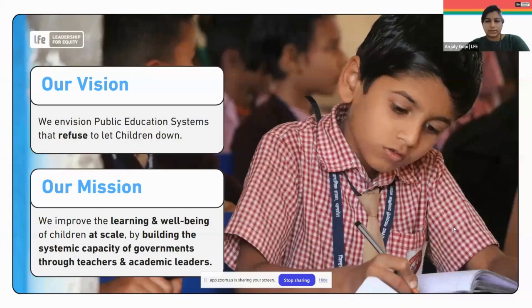Leadership for Equity is an NGO based in Pune, working in multiple states with a vision of empowering the public education system. Our mission is to improve learning and well being of all children at scale by building the system capacity of governments through teachers and academic leaders.